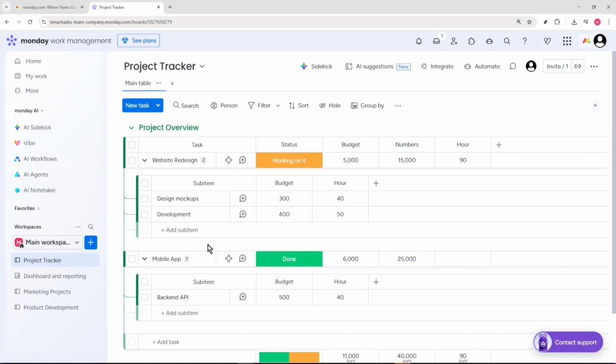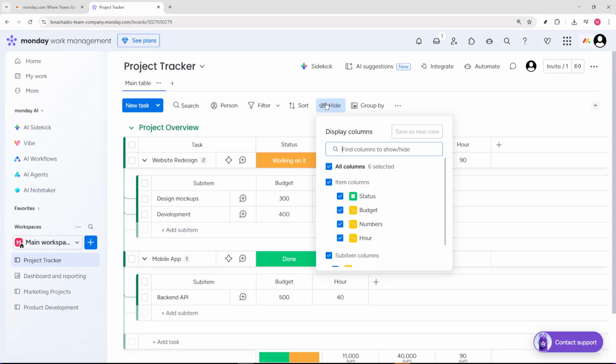Now let's create a parent level view. In the toolbar above the column headers, click the eye icon to open the column visibility panel. In that list, find Hours and uncheck it. Since Hours is only useful at the subitem level in this setup, hiding it makes the board cleaner for higher level planning. At this point, the board should be showing the columns that matter for parent items, like status and budget, while Hours is hidden.